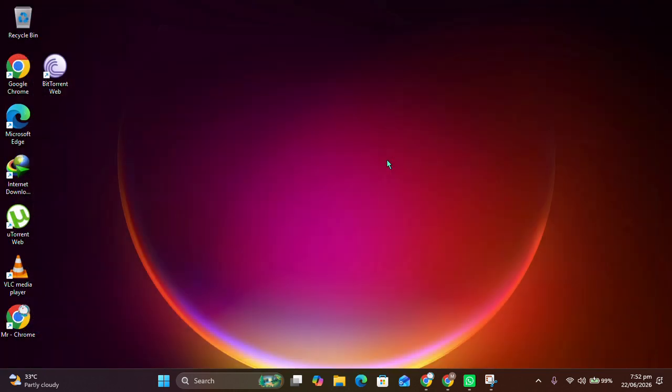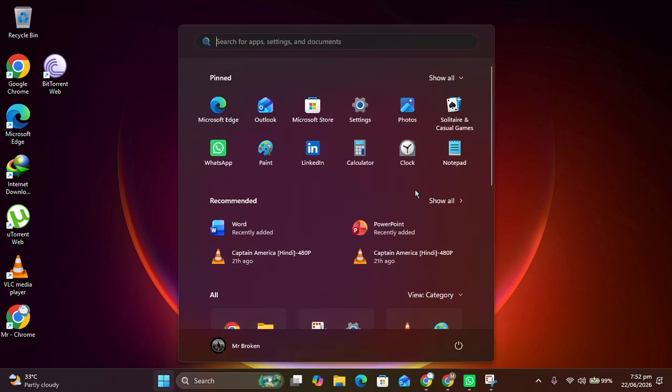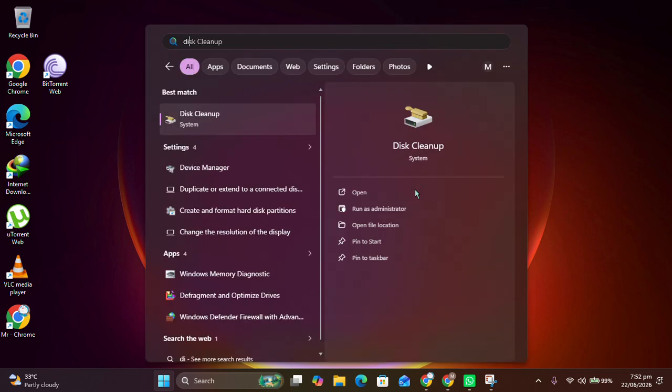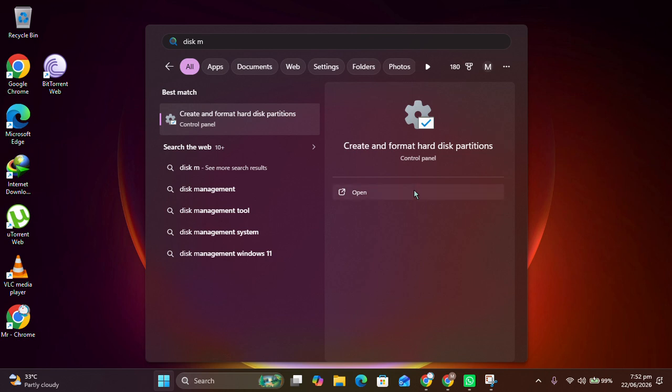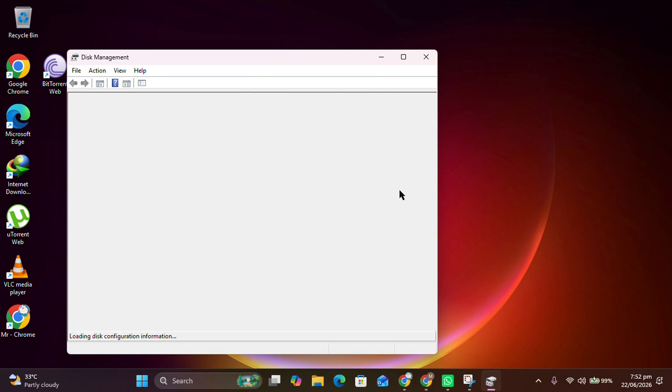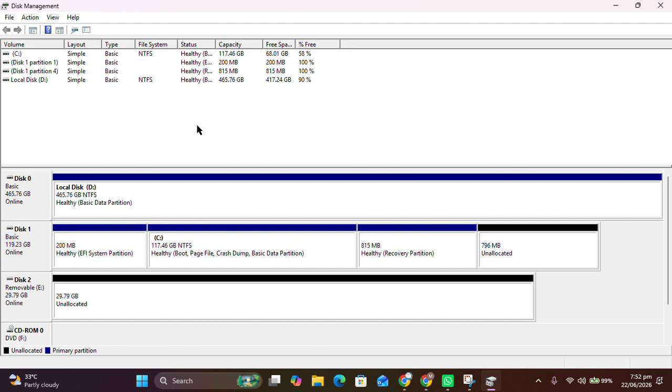Simply go back from here, go to search, and search for Disk Management. You may see a folder or app section here that says "Create and format hard disk partitions." You just have to open this. Now once it opens, go here.